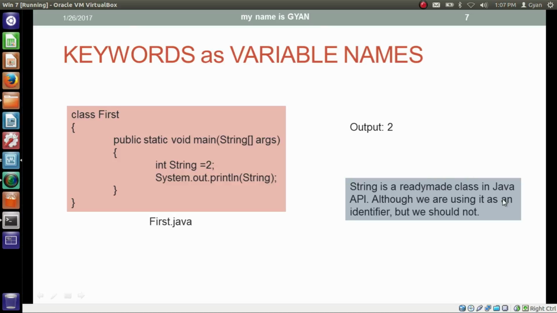String is a ready-made class in the Java API. Although we are using it as an identifier, we should not. This is not a good programming practice to use a Java API's class name, interface name or package name as an identifier.